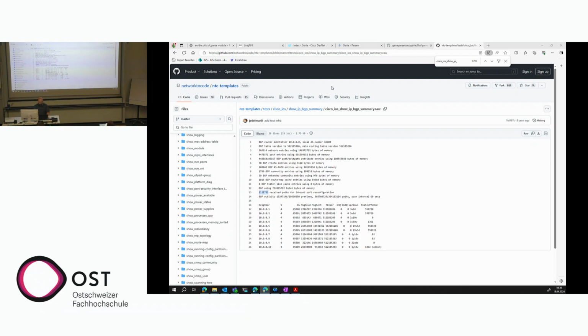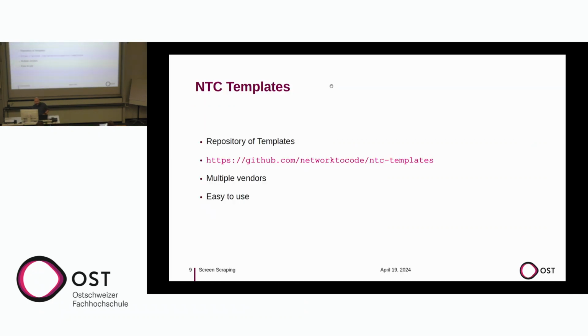Yeah, so this is TextFSM, easy to use, especially because we have pip install and TC templates. We will get the templates. We can just use it with the index file. So I think that's a nice approach.